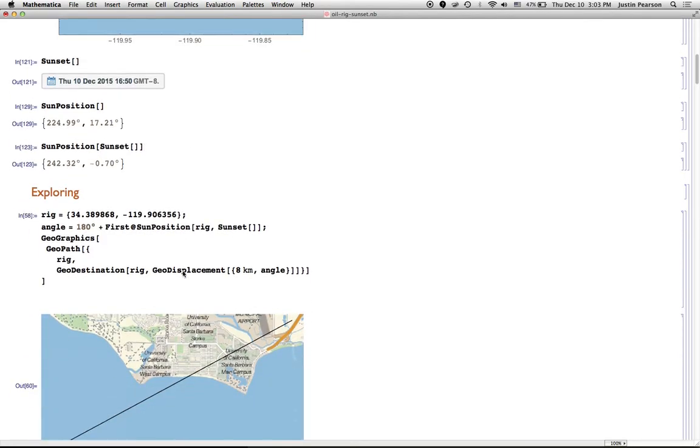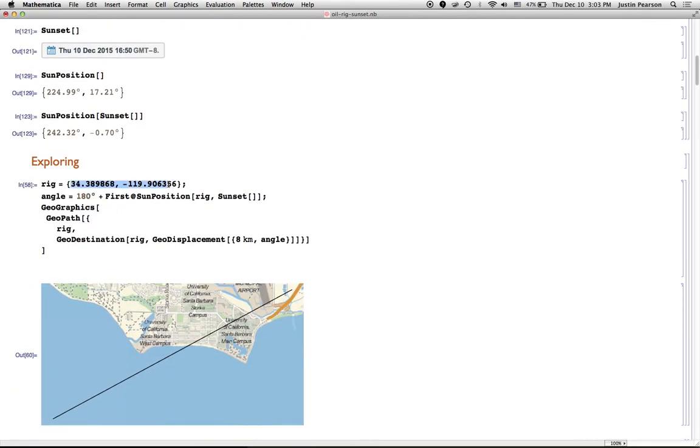So let's formalize this a little bit in code. So here's the oil rig. The angle that we want to be standing at is 180 degrees away from the first element of sun position, because that's the azimuth. And this is the sun position as measured from the oil rig at the time of the sunset. Okay. So then we will make a geopath. This is how you draw lines on a map in Mathematica, that goes from the rig to a destination which starts at the rig and then is displaced 8 kilometers in the angle of our choice.